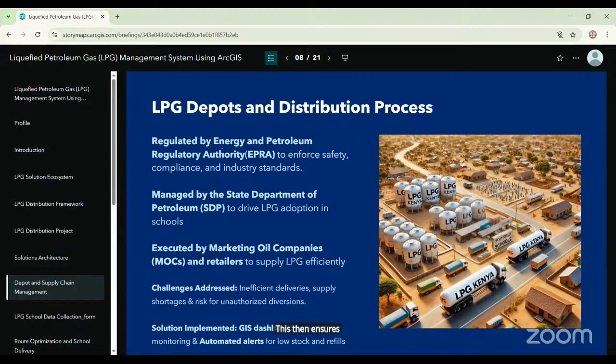This is regulated by the Energy and Petroleum Regulatory Authority to enforce safety, compliance, and industry standards, managed by the State Department of Petroleum, which is driving this gas adoption in schools, and then executed by the marketing oil companies and retailers to supply the gas efficiently. Challenges addressed are inefficient deliveries, supply shortages, and risk of unauthorized diversions. The solution implemented GIS dashboards for real-time monitoring and automated alerts for low stocks and refills. I'll dive into my next slide.